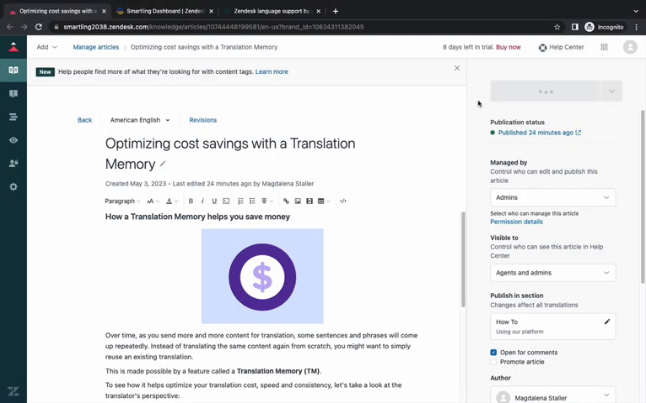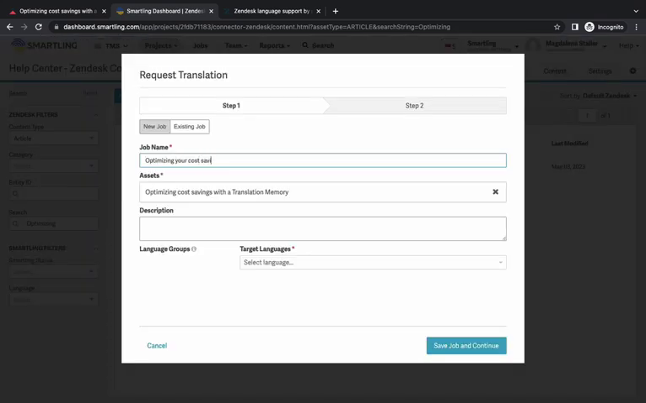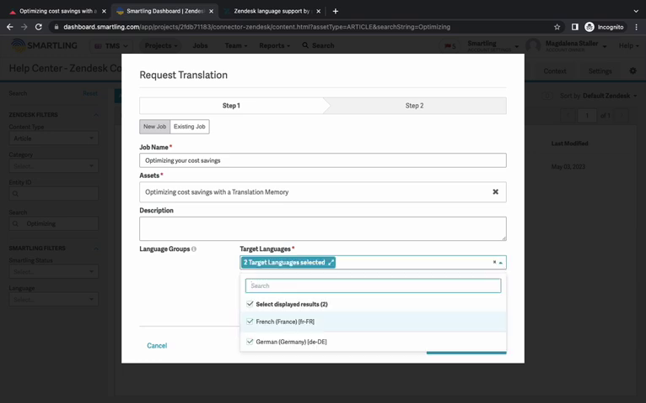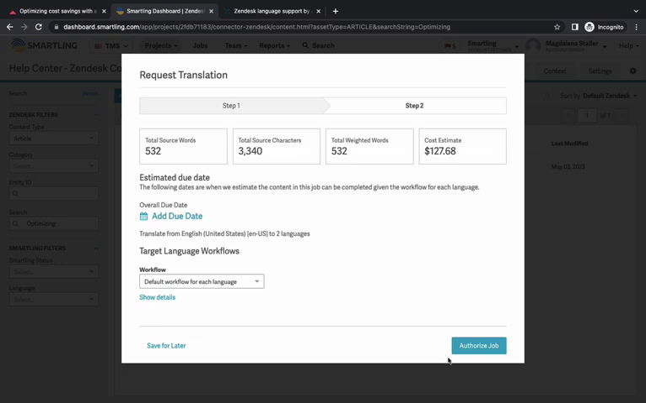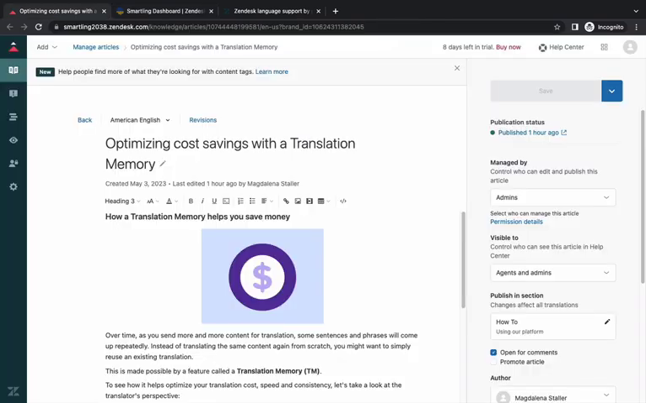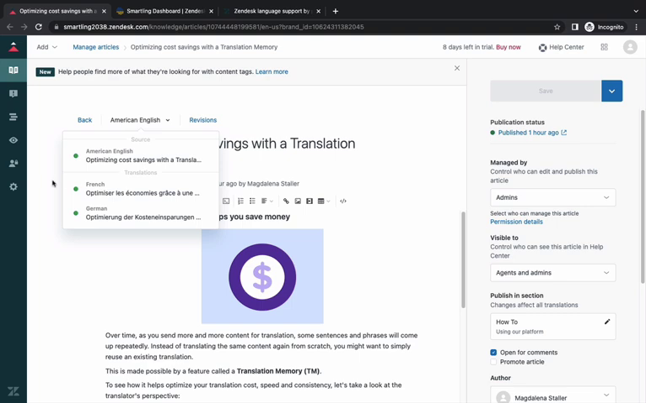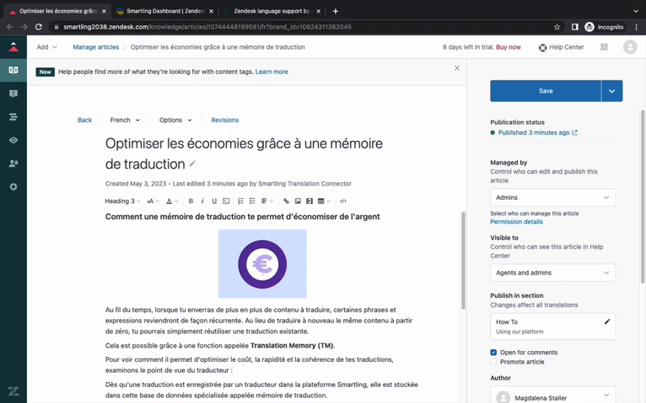Simply save the article and send it for translation in Smartling by requesting a translation from the Zendesk tab. Once the article is fully translated in Smartling, the connector automatically replaces the original image with the localized image for each language.